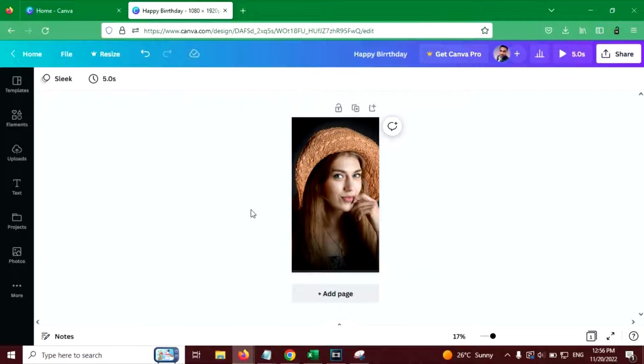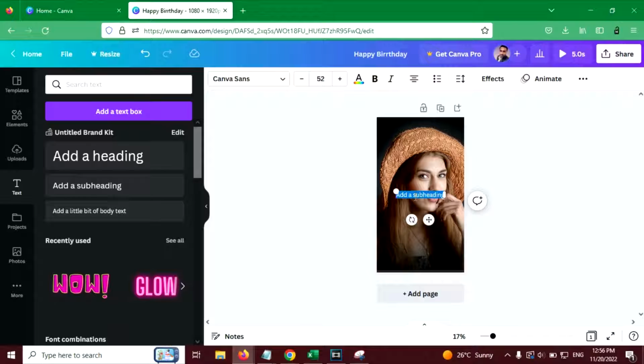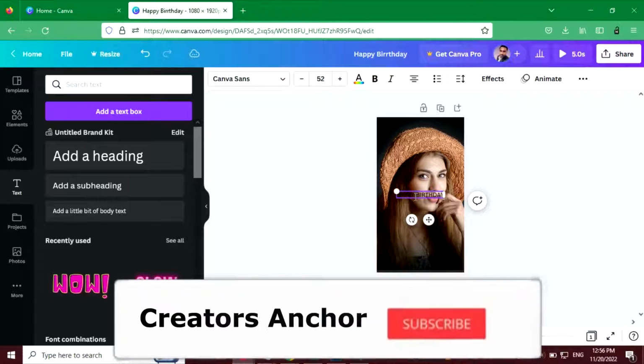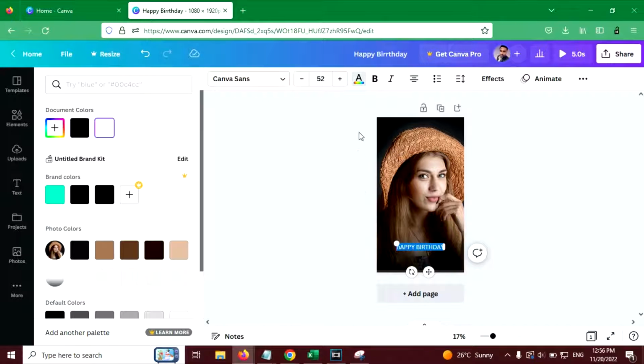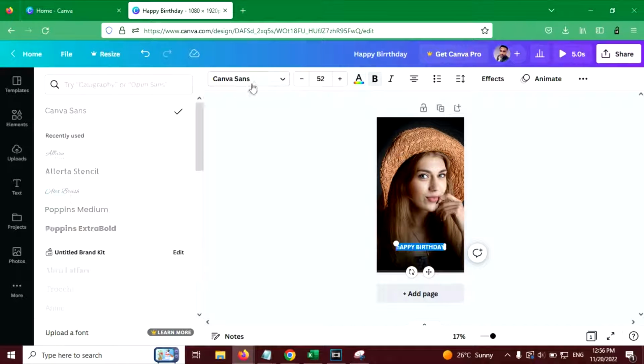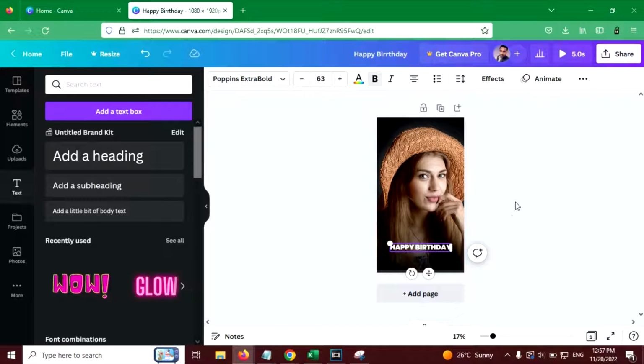Now I am going to add some text here. So click on this text tab, click on add a subheading and write anything you want first. Drag it to the bottom, change the color to white, bold, and change the font. This one looks good.